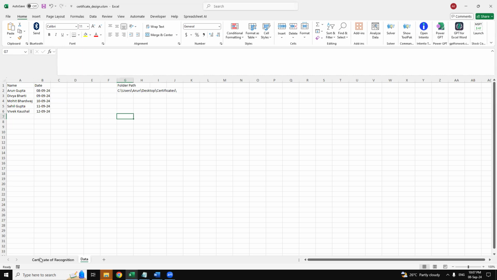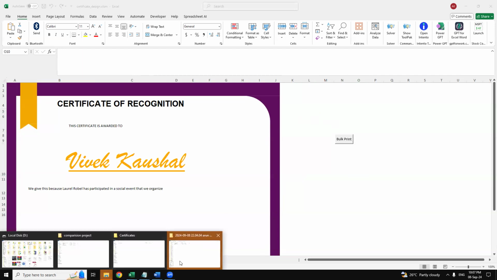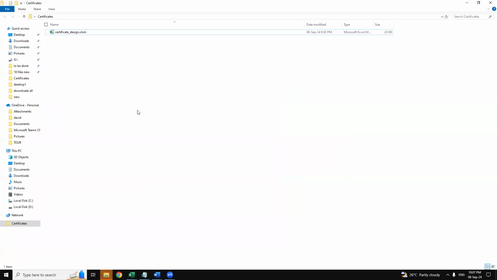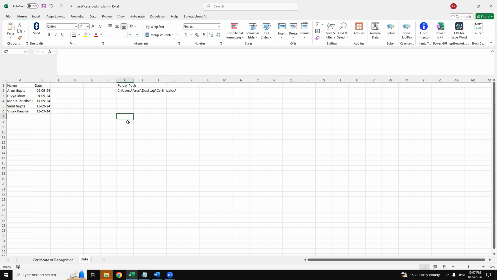Once I click, it will generate all the certificates one by one at a time. I just need to click on this bulk print button, and one by one all the files will be saved in this certificates folder. We have given this folder path, so it's very easy. I have created all the names here.